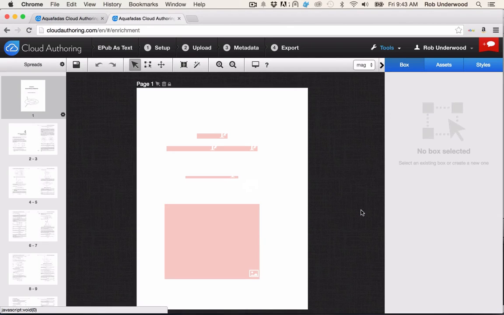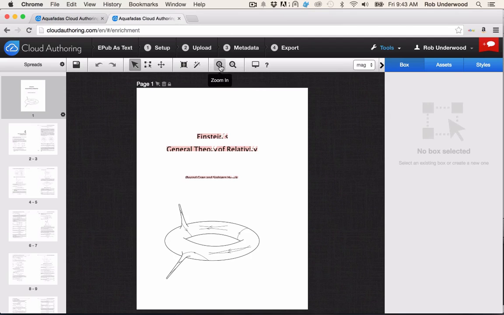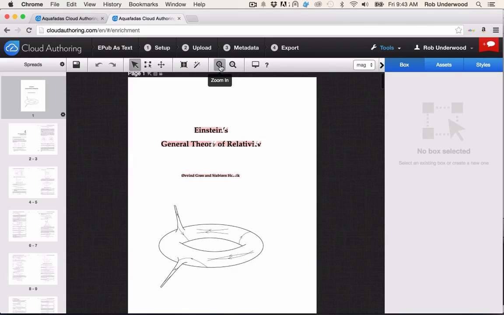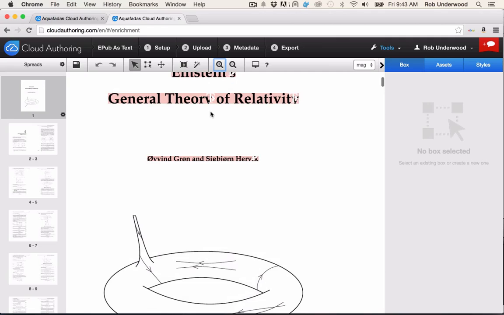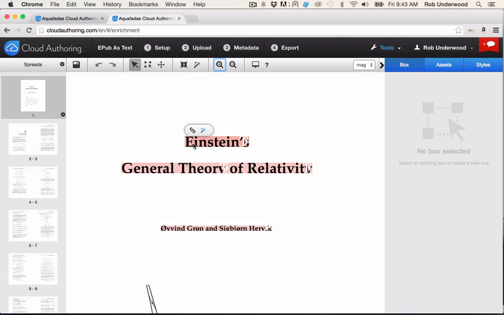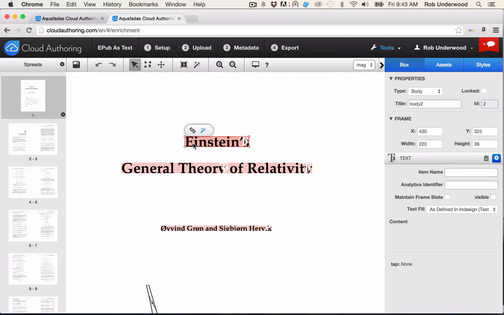This is the exciting part. The text has now been rendered as actual editable text here in Cloud Authoring in this browser window. I can select the text and I can edit it in the content box on the right, and it automatically updates on the page. You might be asking, how is this even possible?